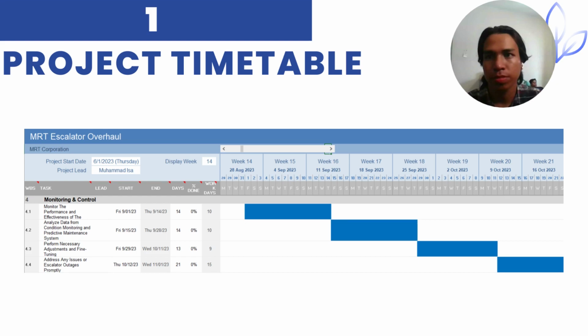And the next one on the monitoring and control, we analyze data from the condition monitoring and predictive maintenance. Since it's a new technology, we need to analyze whether the technology is reliable or not, and it will take around 10 days. And we perform necessary adjustment and fine tuning. If from our analysis there are any anomalies or errors, we need to adjust and fine tune with the vendor. The vendor needs to teach us how to do the adjustment and so on.